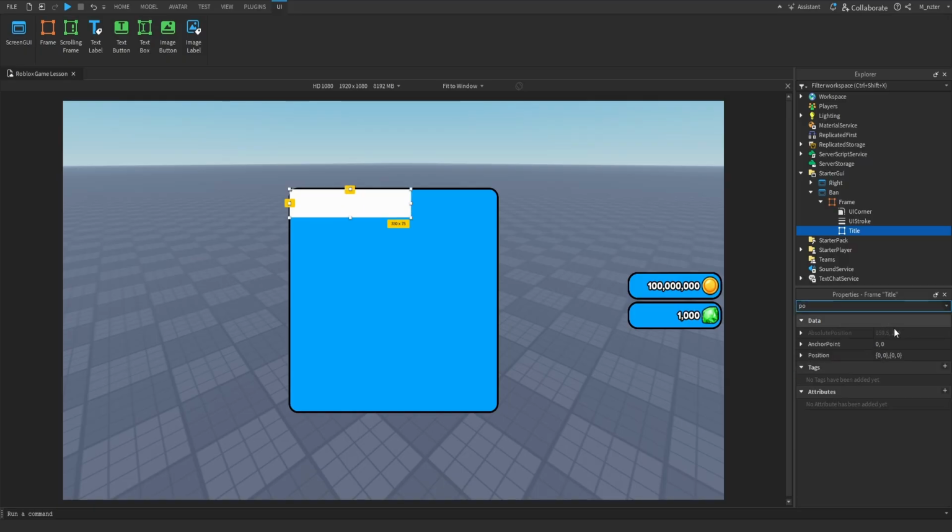Now that we've done that, we're going to adjust the positioning of this. Now, we want to center this horizontally.